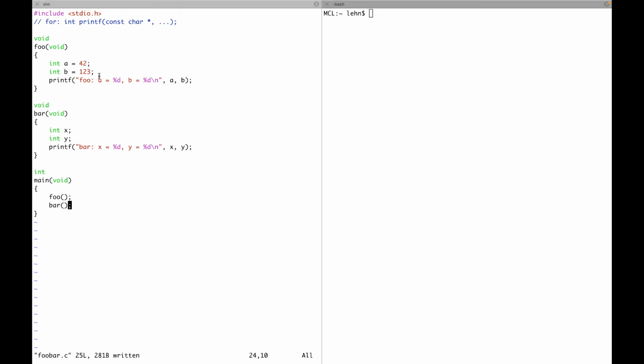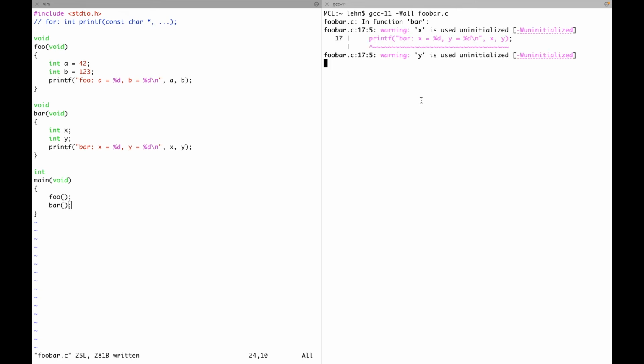I'm initializing them first, and in function main I first will call function foo and then function bar. Now let's see what happens. I will first compile this with my GCC, and also let's turn on all the warnings. Let's see what the compiler will tell us about this code.